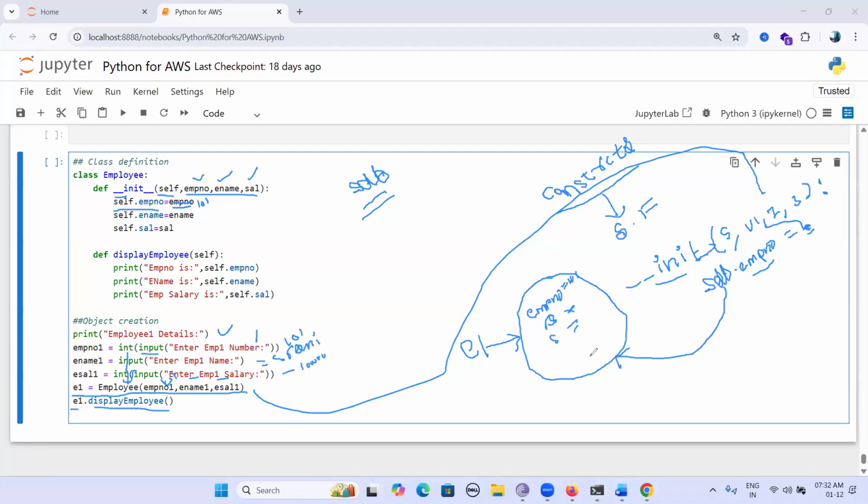Yeah, someone is asking a question. Constructor is optional. Constructor is optional. Constructor executes automatically when we create an object. That's why we are defining it. Instead of constructor, you can use a separate function to initialize.